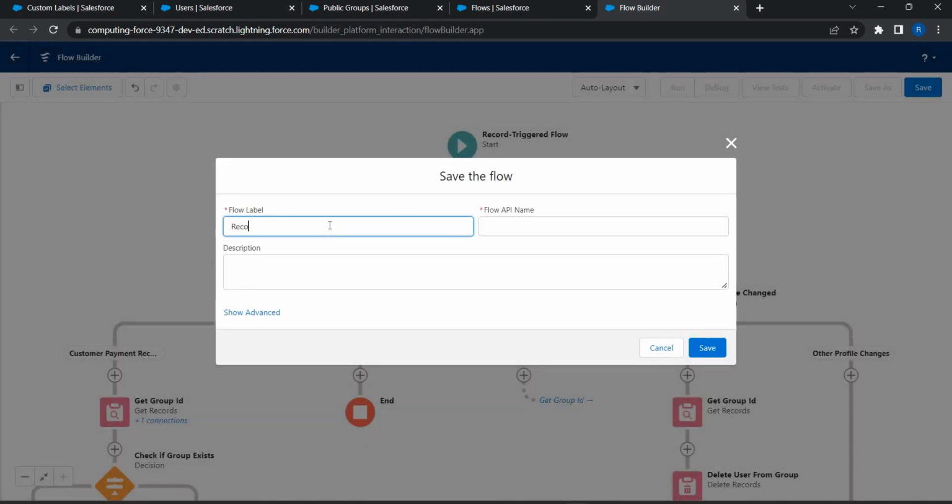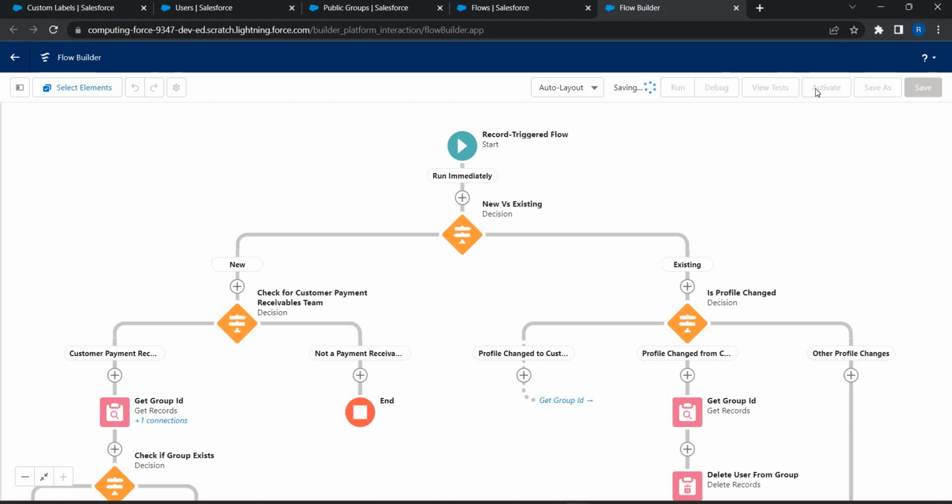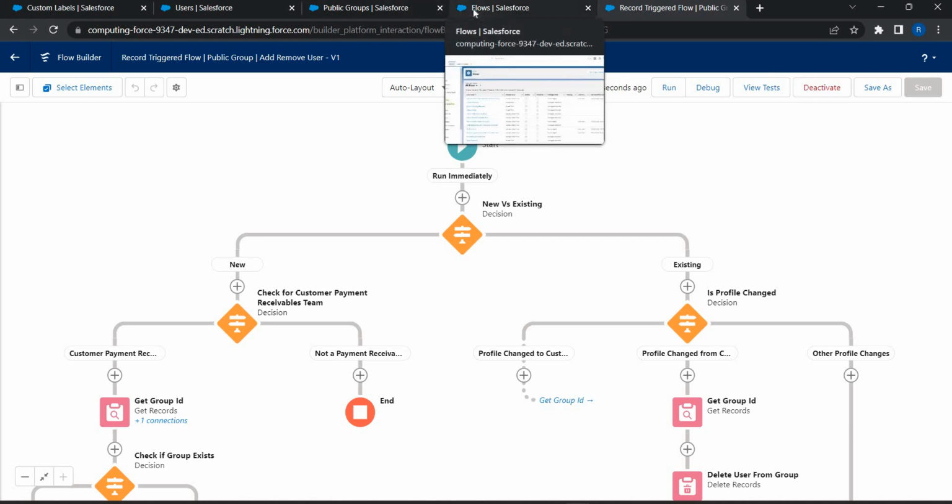This is my record triggered flow for add, remove user from public group. Let's save this flow and activate. Perfect. Let's create a new user and see how it works.